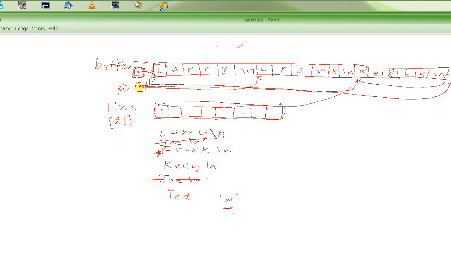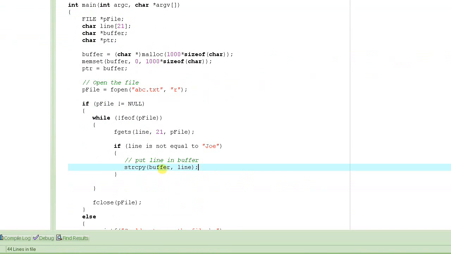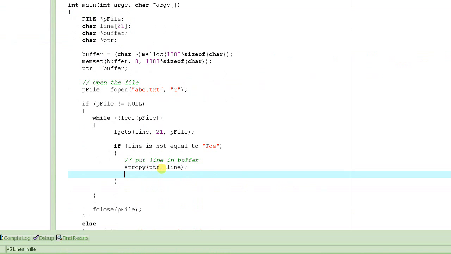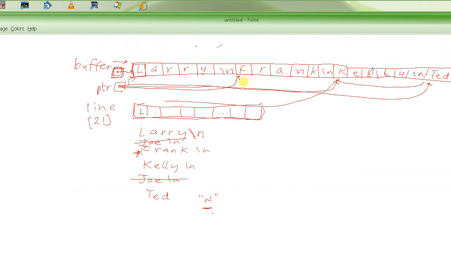We want to copy it where the PTR pointer is actually pointing to, right? So instead of using the buffer, we want to use PTR. This way we will put the line wherever the pointer is pointing to. That's where the line is going to go.